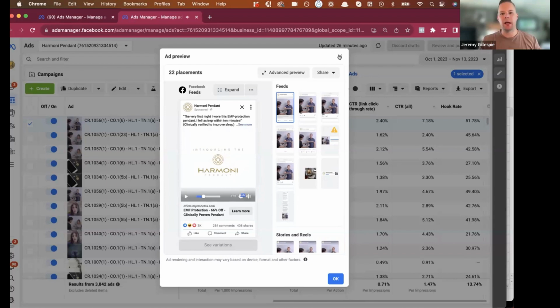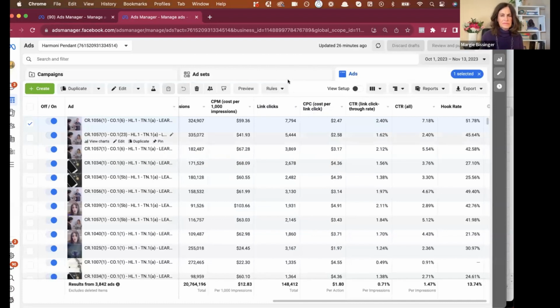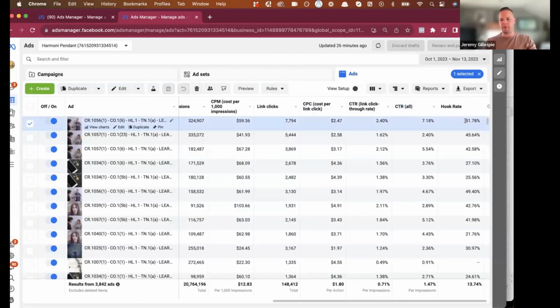Cool. So let me pause there. And by the way, going back to those metrics, we have a 52% hook rate on this compared to 30 on the other, which wasn't terrible. A 7% click-through rate all. Click-through rate all is them clicking to read more, going into the comment section, anything like that. But we have a 2.4% outbound click-through rate, and we see a much, much higher conversion rate on this ad.